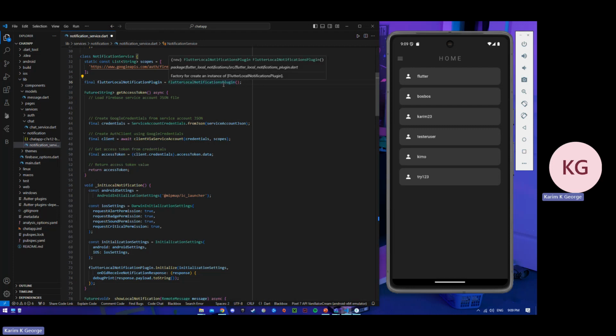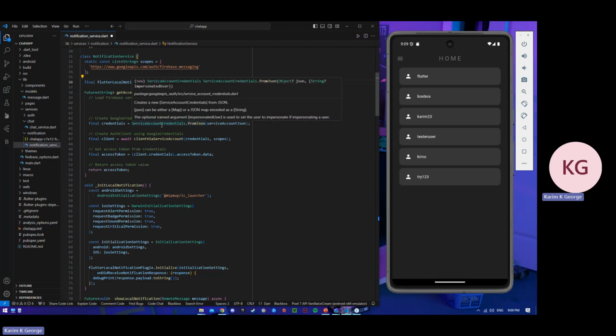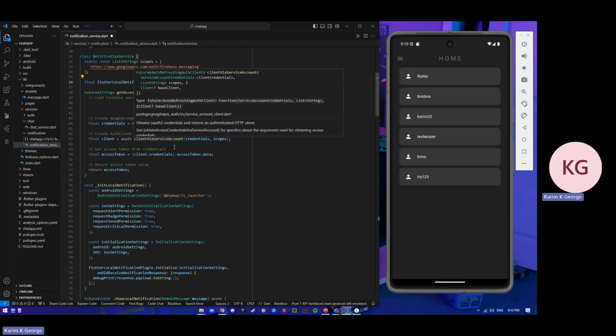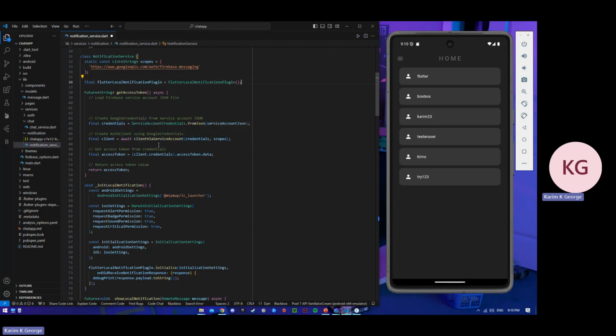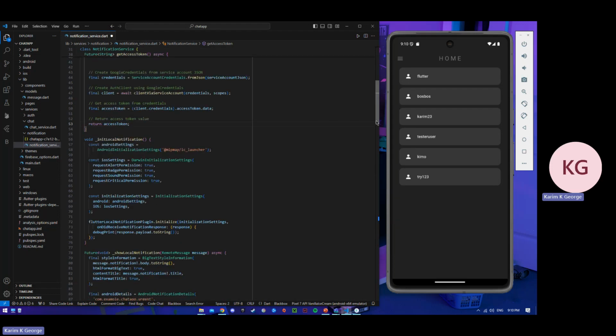Sorry, excuse me. And then I save those service account credentials from the JSON and call this client via service account, which basically creates the auth client using Google credentials and gets the access token, and then returns this access token, which I will have to be using later on to send and receive notifications.